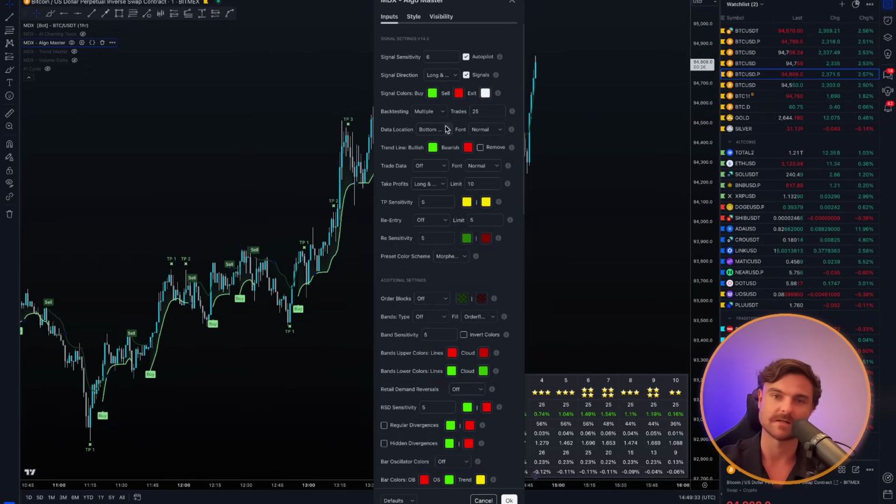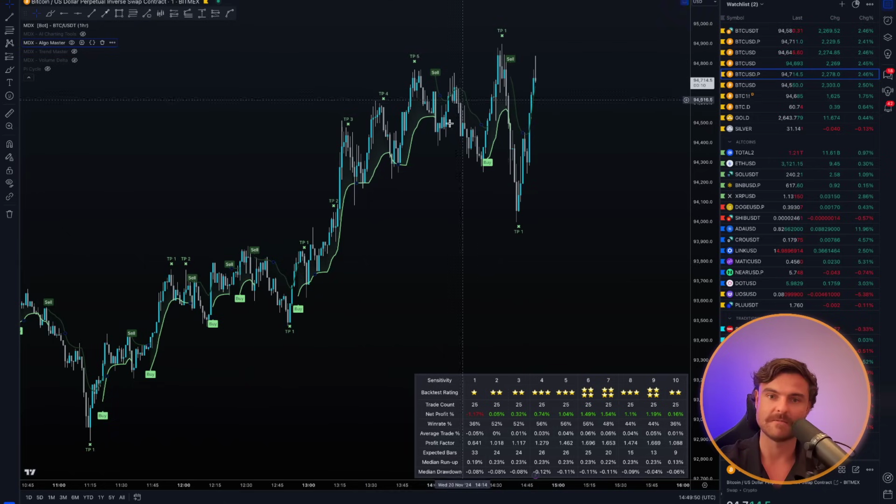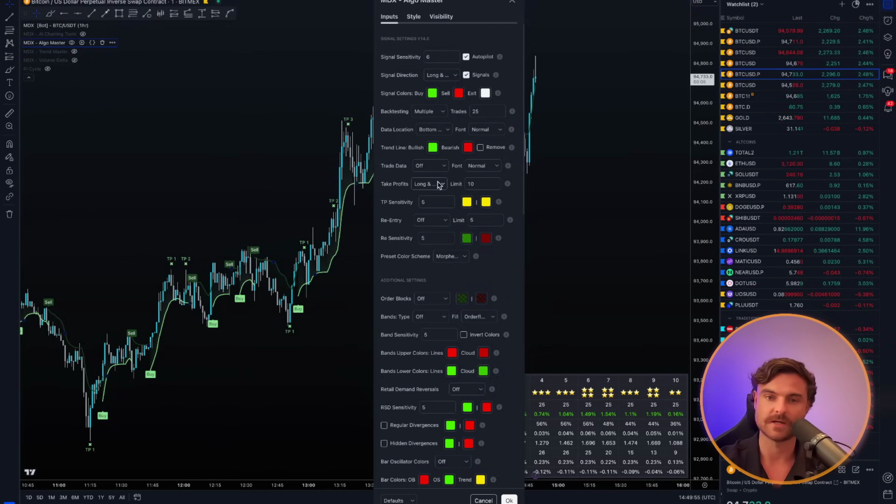I'm just going to go through all the settings and tell you what I think, and maybe some tips along the way, because I am the founder. My name is MDX. I'm the founder of MDX ALGO. So data location, obviously, guys, is where you're going to put the data on the screen. You can choose anywhere. You can put this chart anywhere you like. In terms of the trend line, what does trend line mean? It means this green line. You can choose the color scheme, change what it looks like, and so on.